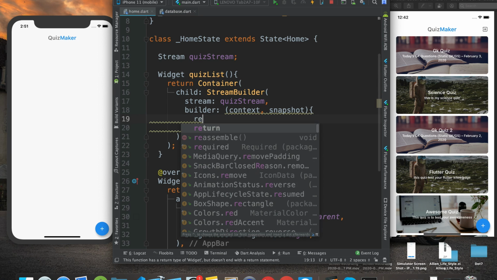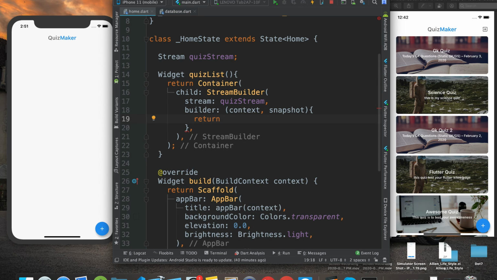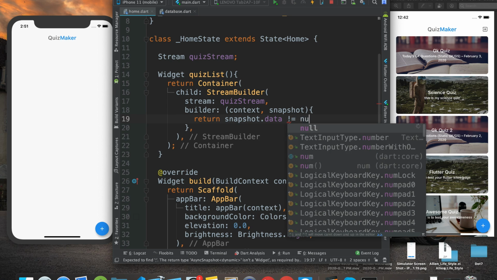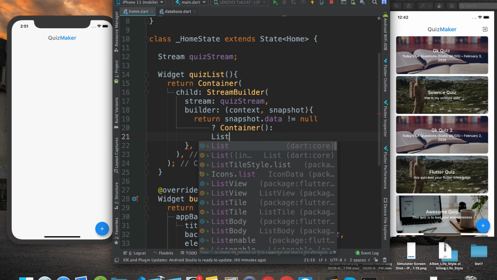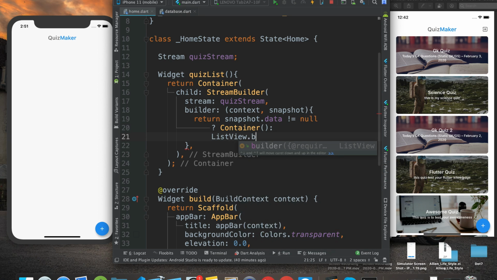What we want to do is basically return a list view, right? If we get all this data and we are done. But before that, let's check that the data in the snapshot is not equal to null, because we don't want to show it if it's null, right? So I will give it a condition with container, and then I'll show the list view. What I'm saying is, if the data inside the snapshot is not null, then show the list view, or else show the container.